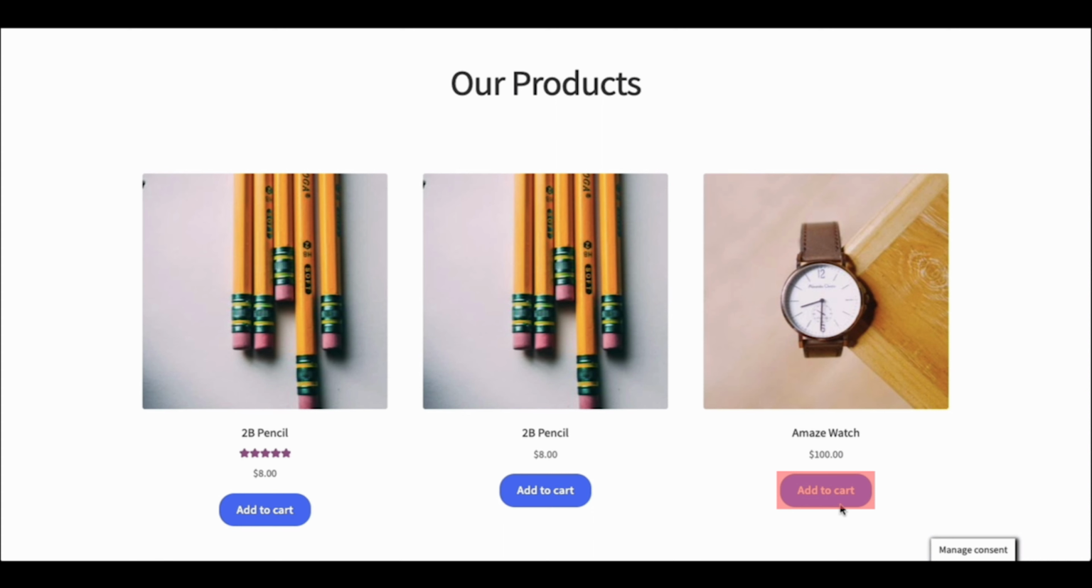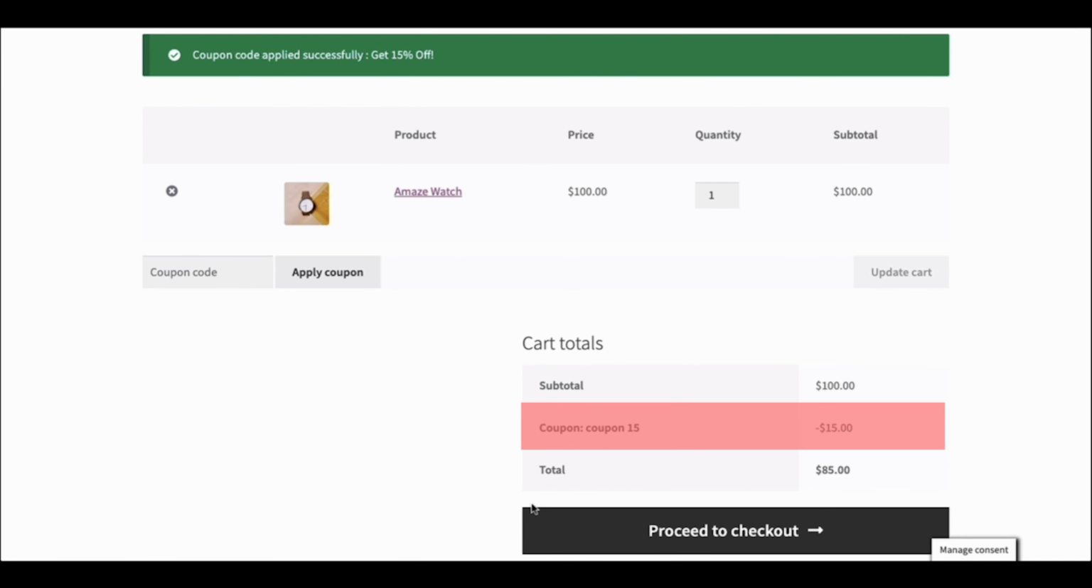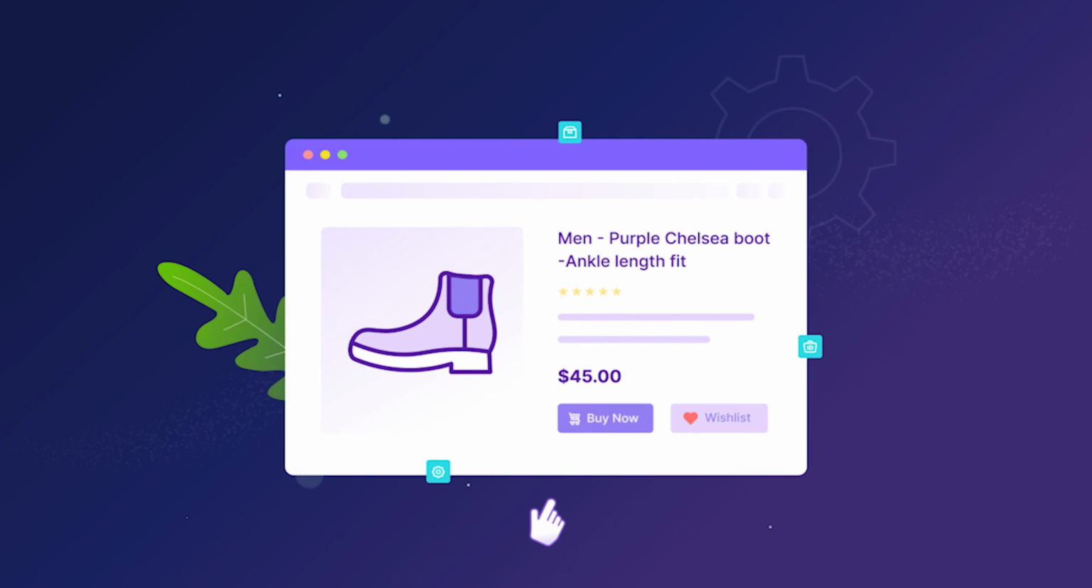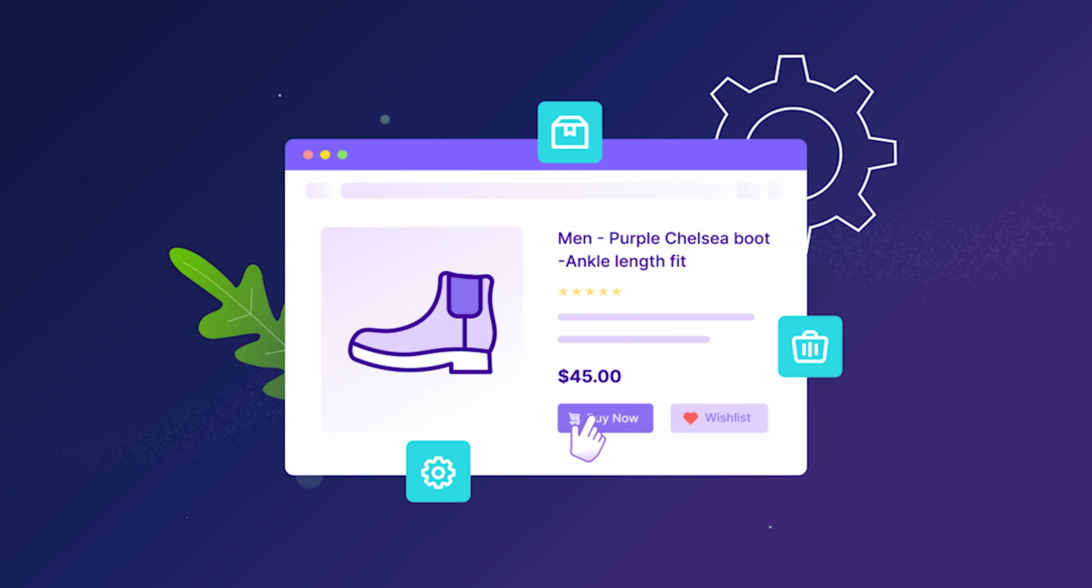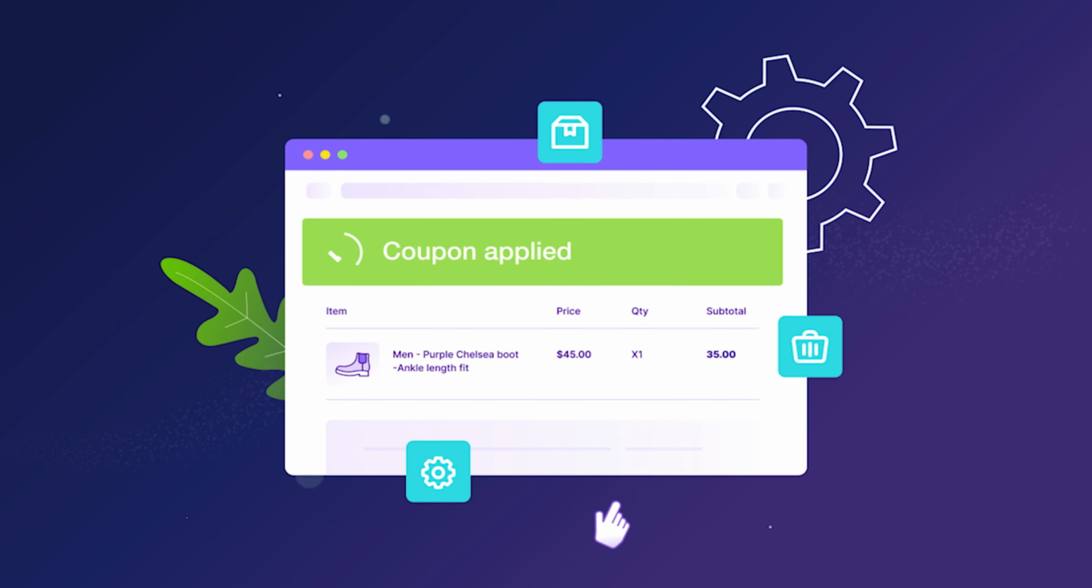From the storefront, add a product to the cart, and then proceed to checkout. At the top, you can see the message "Coupon applied successfully," followed by the coupon we just created. Scroll down, and you can see a 15% discount is applied to the total cart value. So, that's it. That's how you can create a coupon in WooCommerce that applies automatically.